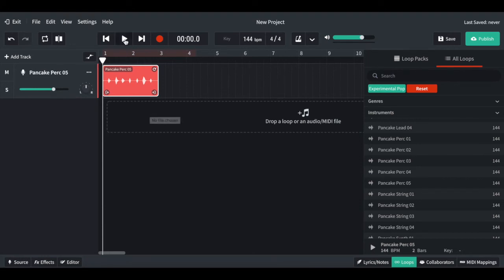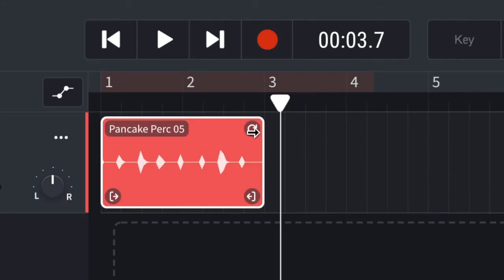And I can either hit the play button or I can press the space button on my keyboard in order to listen back to it. Since this is percussion, I'm going to want it throughout the entire song. So that's where this little guy is very important. As you can see, this little arrow that's curved around.